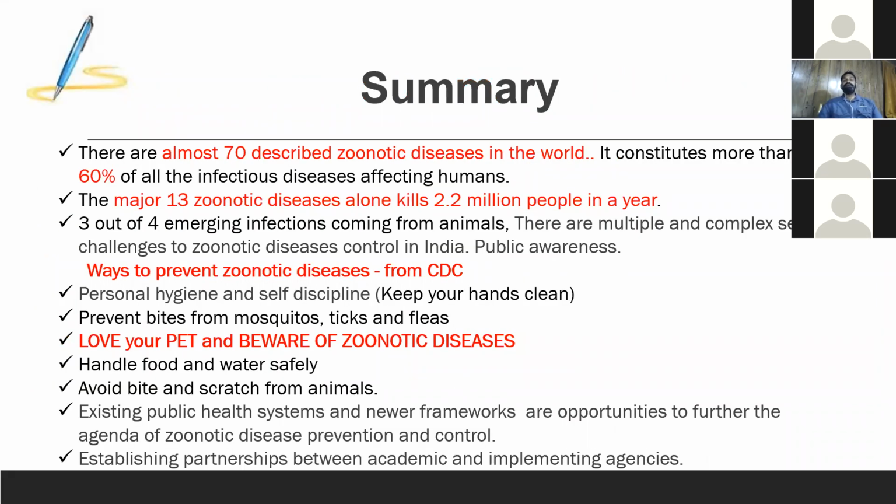So I think with this slide, I am going to conclude. There are almost 70 described zoonotic diseases in the world. They constitute more than 60% of all the infectious diseases affecting humans. The major 13 zoonotic diseases alone kill 2.2 million people in a year. 3 out of 4 emerging infections come from animals. There are multiple and complex challenges to zoonotic disease control in India.